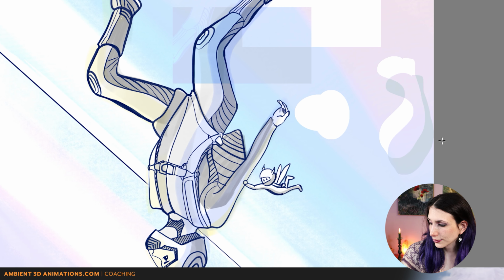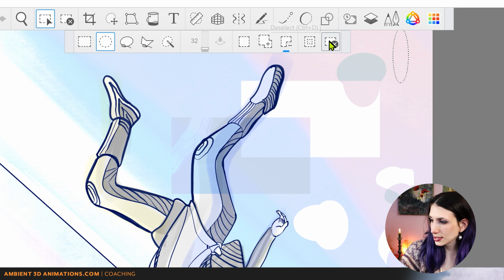That's the same hotkey for Photoshop. So if you're familiar with Photoshop, you'll be familiar with that. You can also hit this button up here to deselect. If you ever want to invert a selection, you can do that as well.